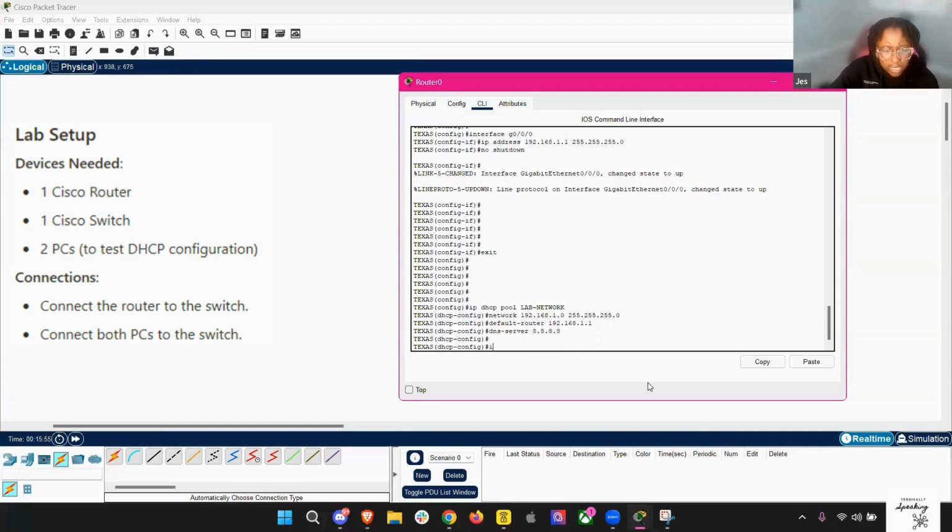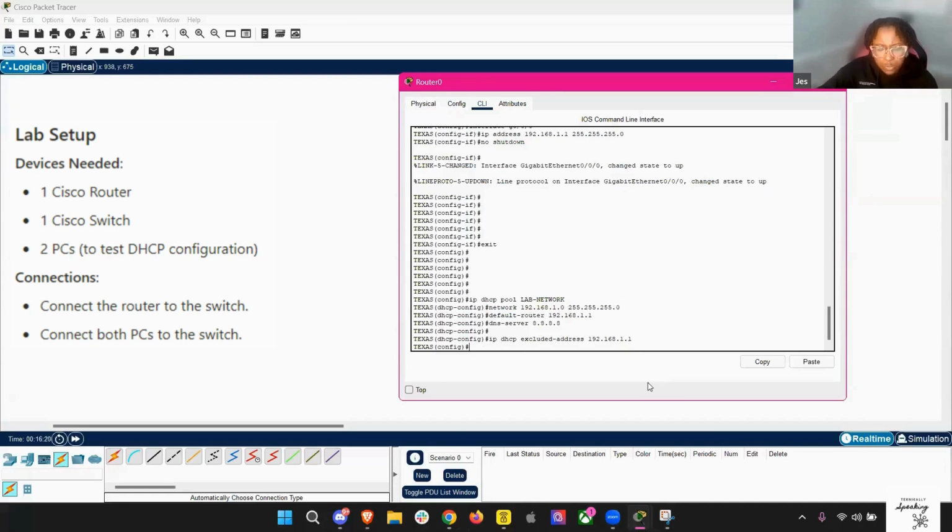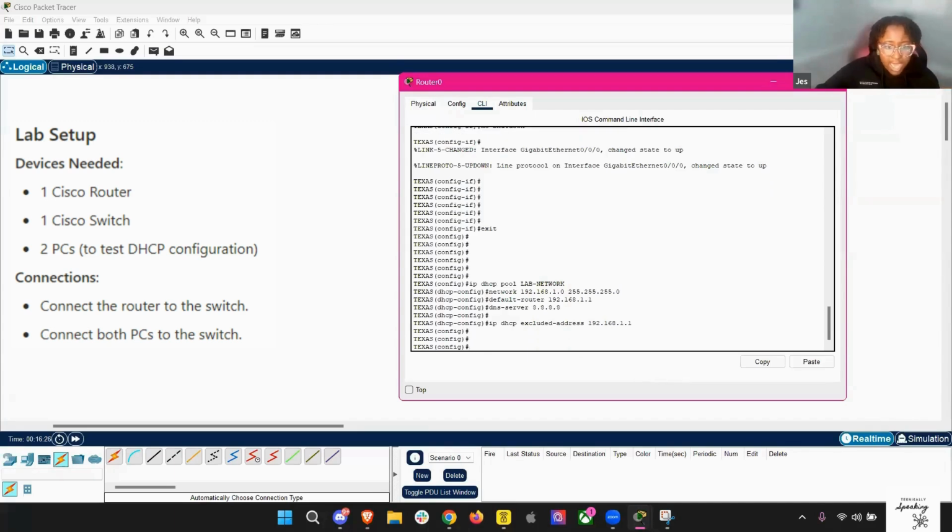What we also can do is say IP DHCP excluded address. We can say this, excluded address, and you can copy and paste commands. I think it's best so you don't mess up, but it's also good to learn as you keep typing these over and over again. So you can say excluded address is this, which is the router's IP address it uses for gateway. All right. So we have our DHCP, we configured it.